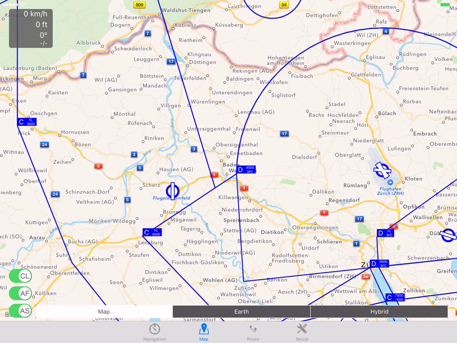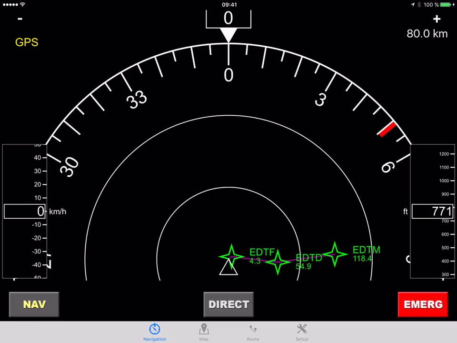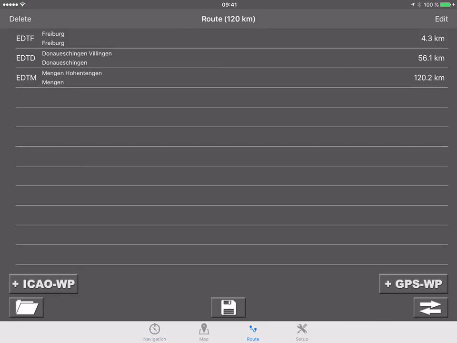Okay, now let's come to the last feature. I've changed the distance information in the route view. Now it will be updated during the flight. For active navigation, the distance to the first waypoint is now also included. Okay, that's all about the newest version 1.01, which will be available round about the 10th of October.